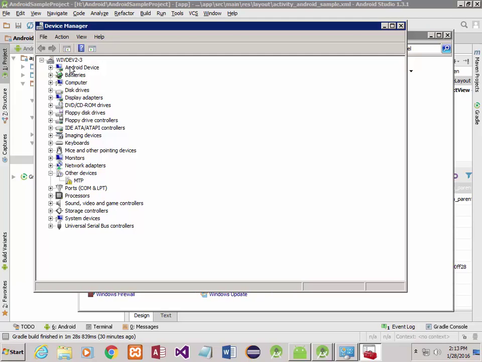So you should see Nexus 7 under Other Devices. Okay, right click on that and do Update Driver. All right, so again, I'm not on mine, but on yours, under Other Devices, you should have Nexus 7. Right mouse click on there, and then you should have Update Driver Software, and do that.